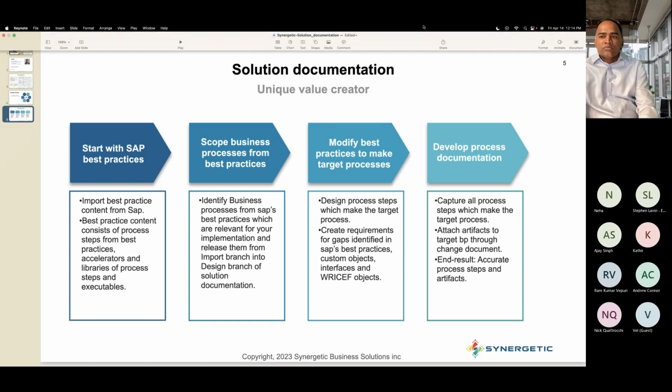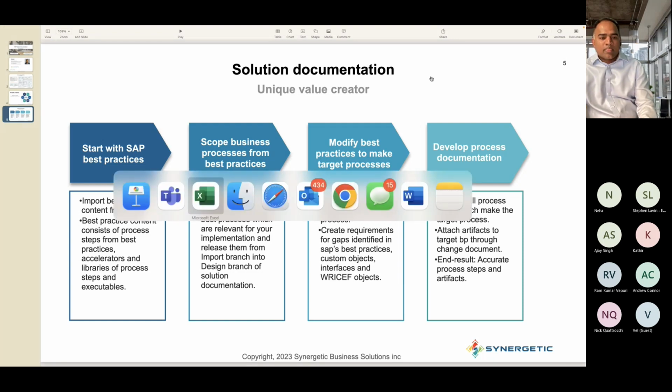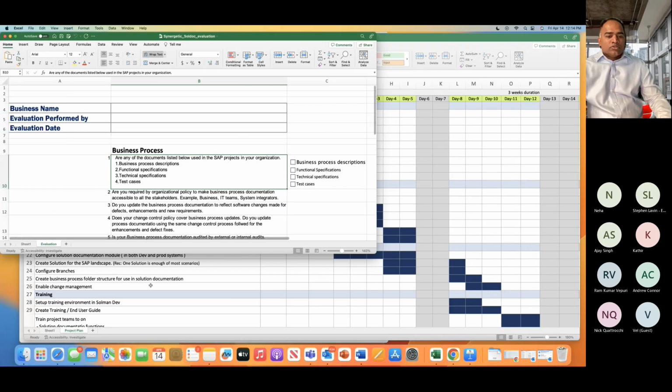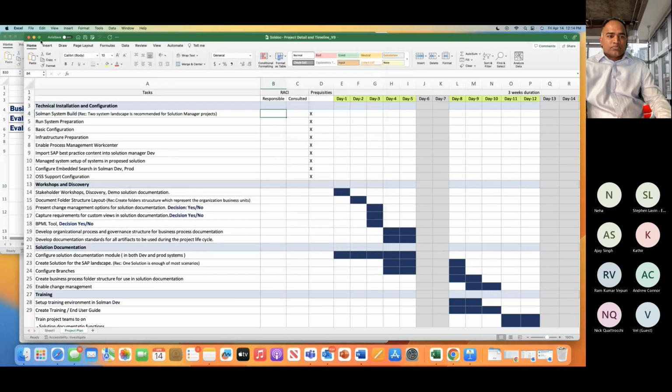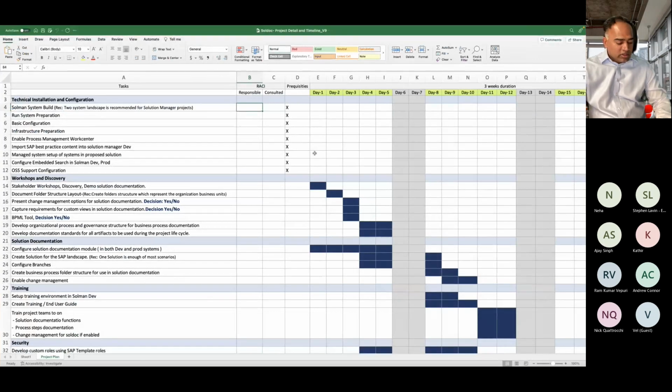Now let's go into one of the artifacts. So I have this project plan. I actually posted it in the chat already, and just let me know if someone can get to that.